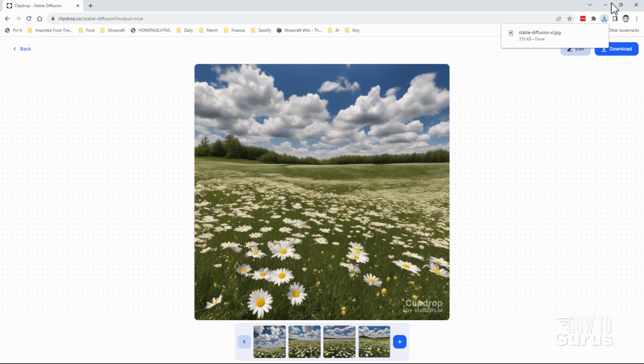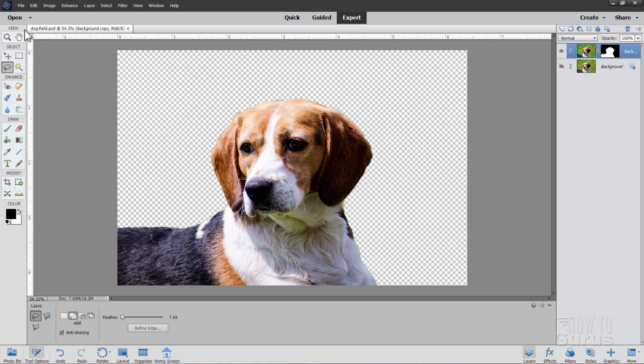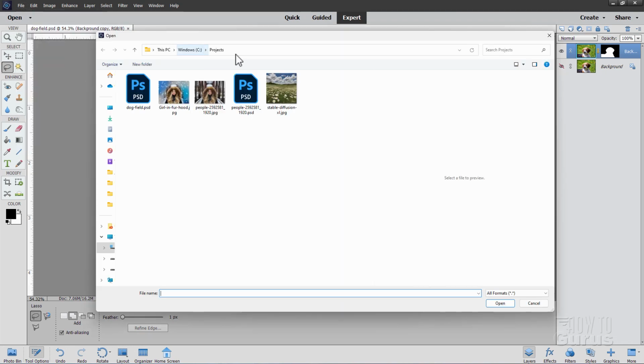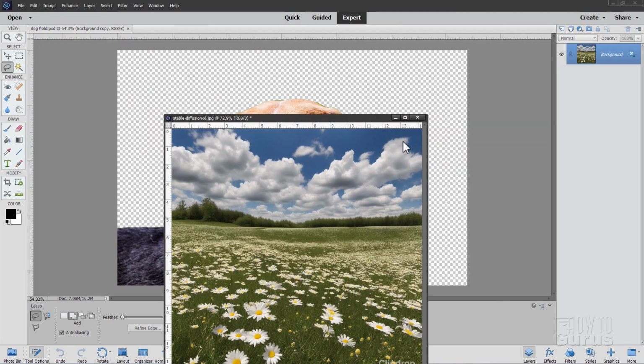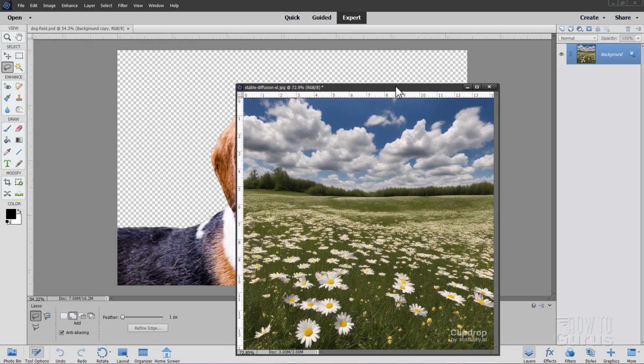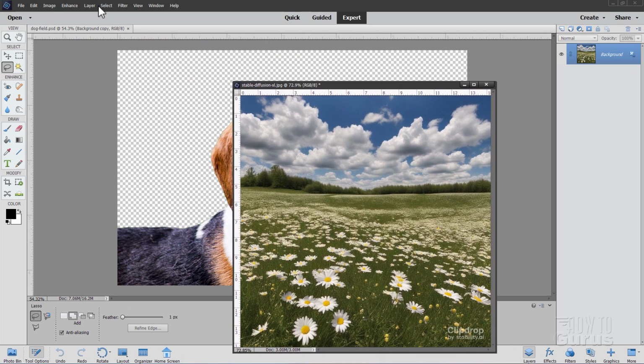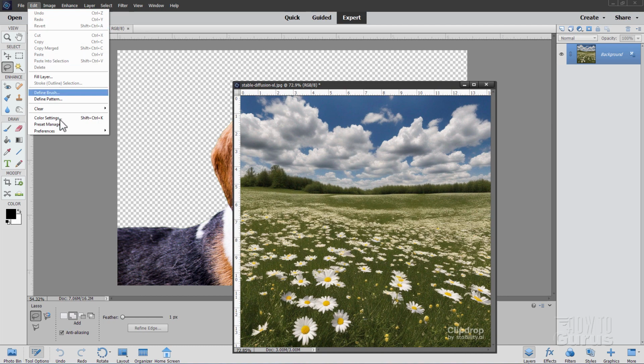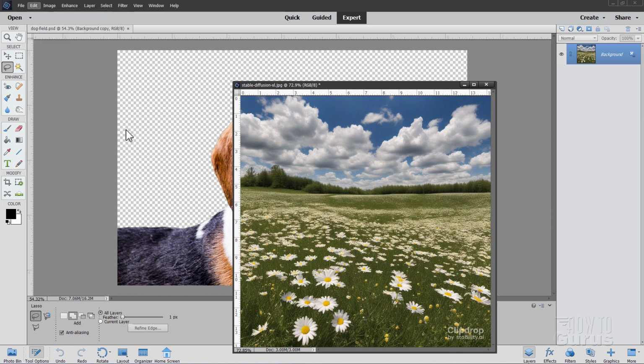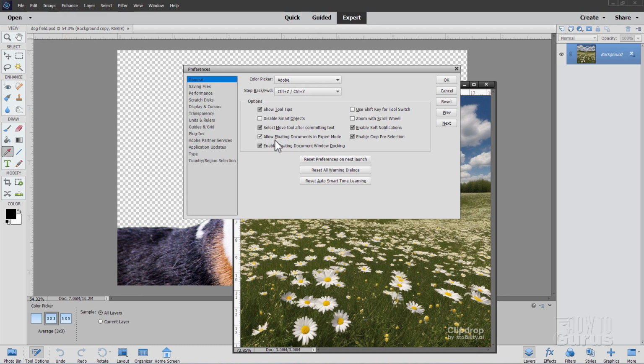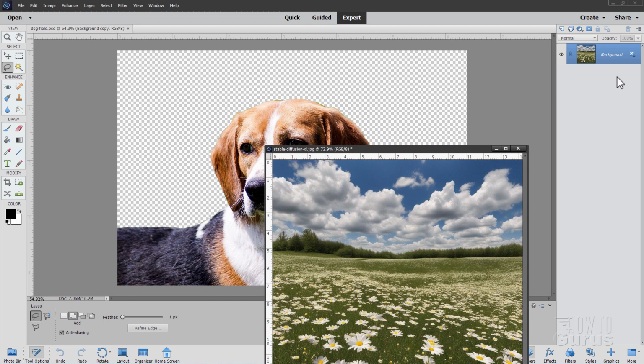Let's just first see what size this is so you know why I want to up-res this. Let's go back over to Photoshop Elements. And I'll bring that image in. That's file open, right here. And my image comes in as a floating window. This is a nice little trick. And that's up here under Edit. Come down to Preferences. The first option, General. And it's that checkbox right there, allow floating documents in expert mode. Make sure that is checked. It just makes it easier when you're working in the program.